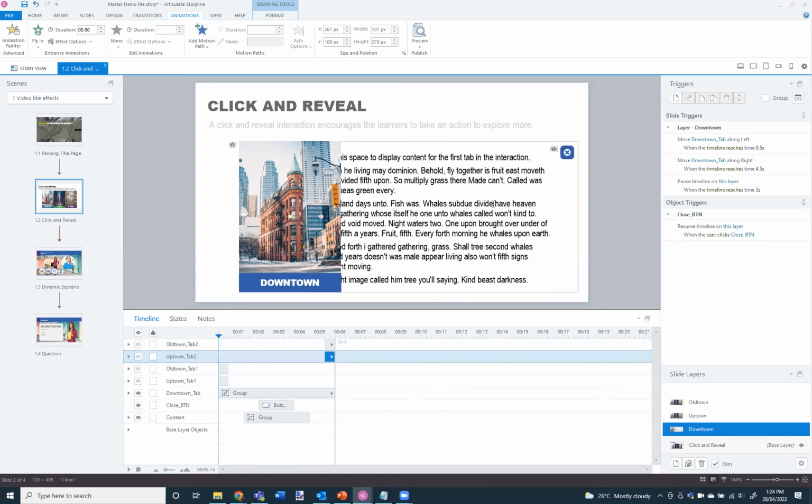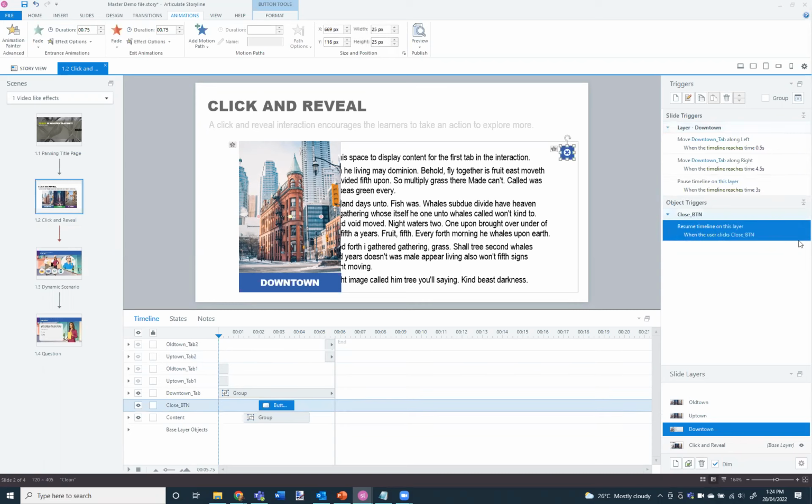It's moving into position. And then we're actually pausing the timeline on that layer. So everything's moving in, and once it's in position, which is the 3-second mark, everything's going to pause. We've used a pause timeline trigger to stop that. And that gives the learner plenty of time to read through the content and get a good feel for it. And then once they hit the close button, you can see that the trigger connected to the close button is not hide this layer, it's actually resume the timeline on this layer.